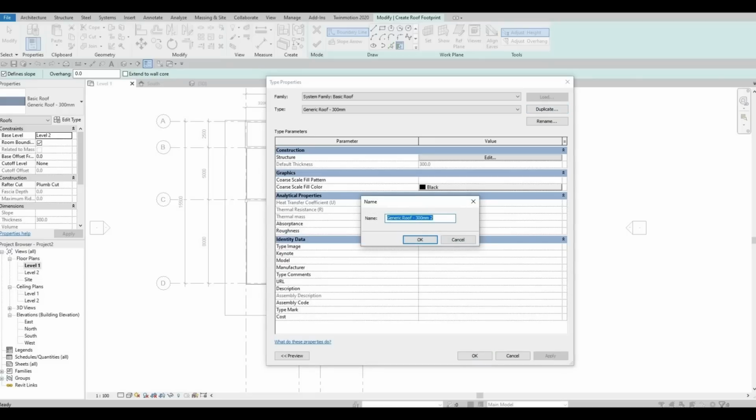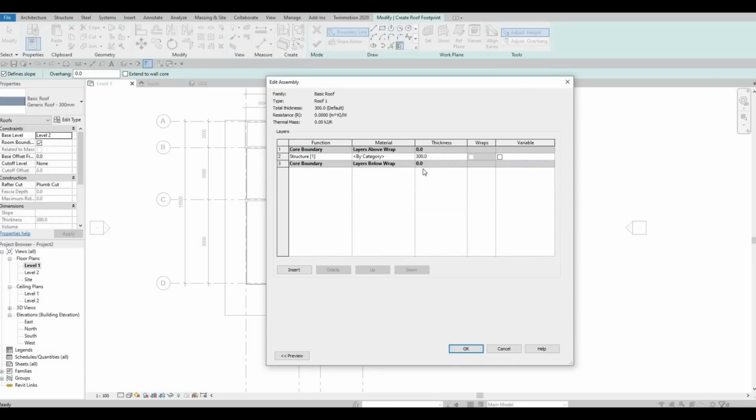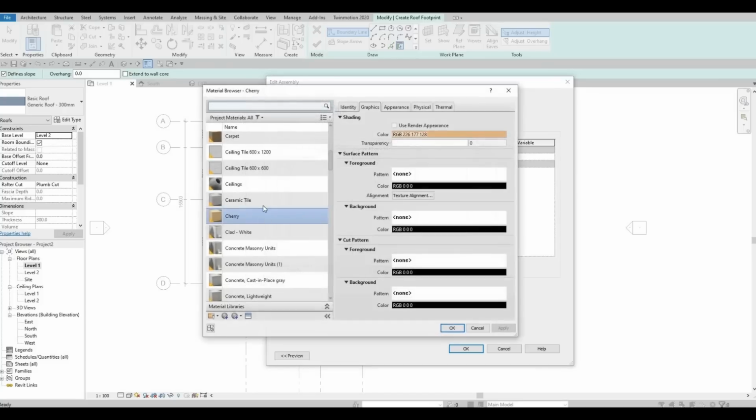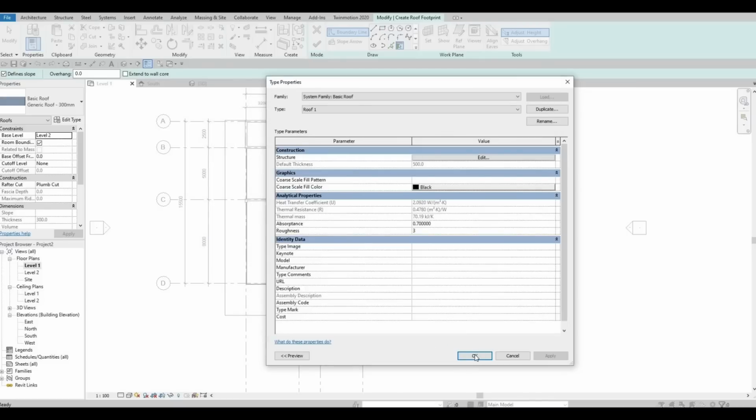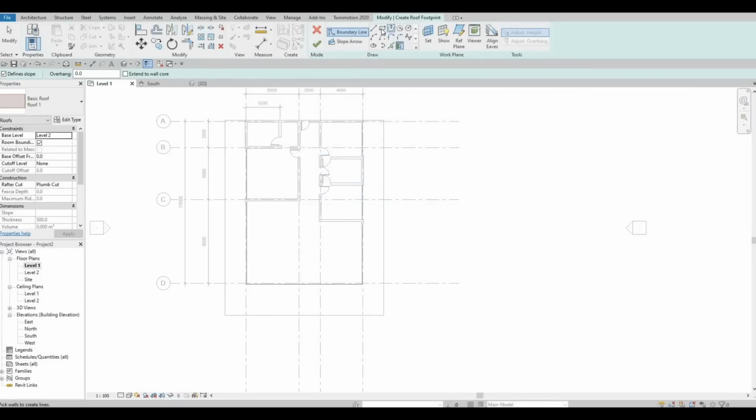Let's duplicate this. This will be roof number 1. Press OK. Edit this type. Let's make this thicker. So let's make this one 500, and change the materials. So let's change this material to concrete precast, and then OK, and then OK again.